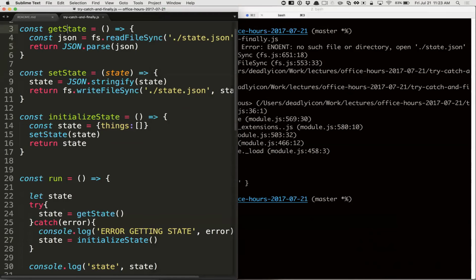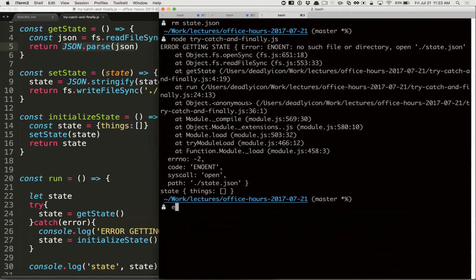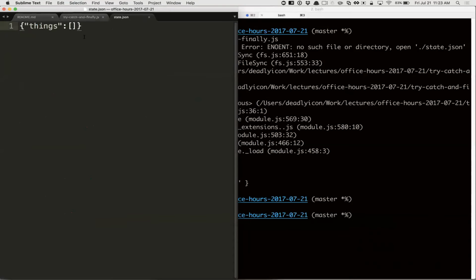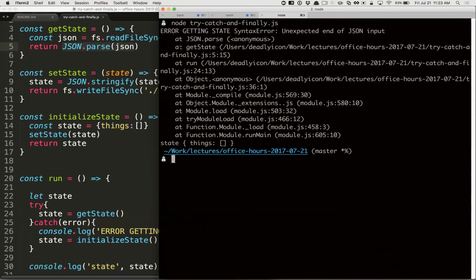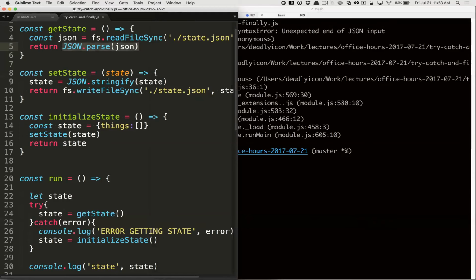So JSON.parse can also throw an error. So let's say we read the file successfully, right? But I'm going to go into state.things and I'm going to break our JSON. That's invalid JSON, right? So when we run our program again, we get error getting state, syntax error, unexpected end of JSON input. But our program was like, okay, whatever, there was an error reading state, and we'll just reinitialize it. Not the greatest way, but it's a good example of a program, right? So now we're getting an error thrown from JSON.parse instead of readFileSync. So that's an example of some tool we're using throwing an error and us rescuing from it.